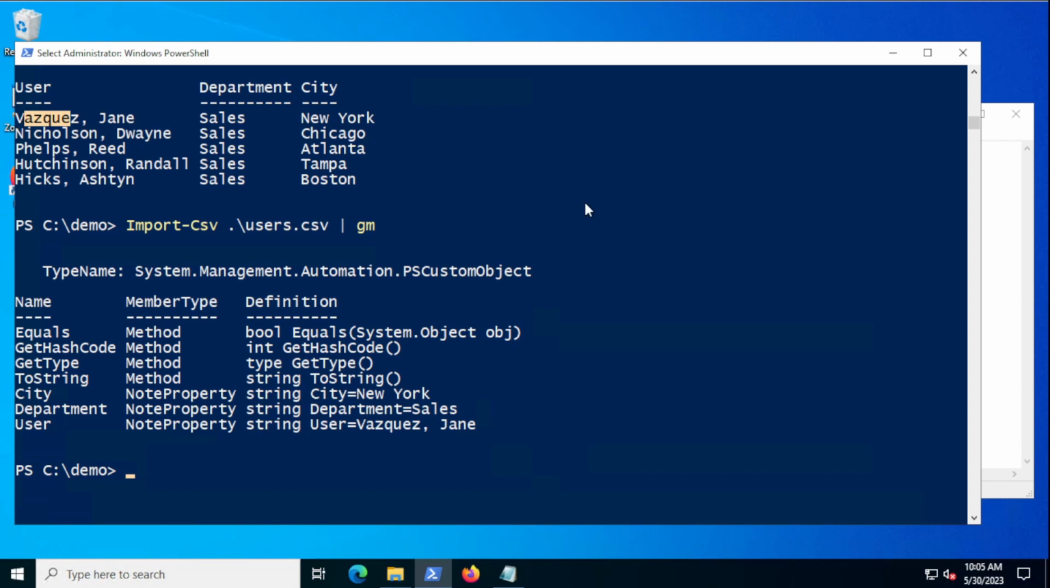Now, obviously, that's not in this format here, right? But can I turn it into that? And the answer is yes, I can. Okay, so ultimately, what I want to do is change this over and match it up with the properties on New-ADUser.